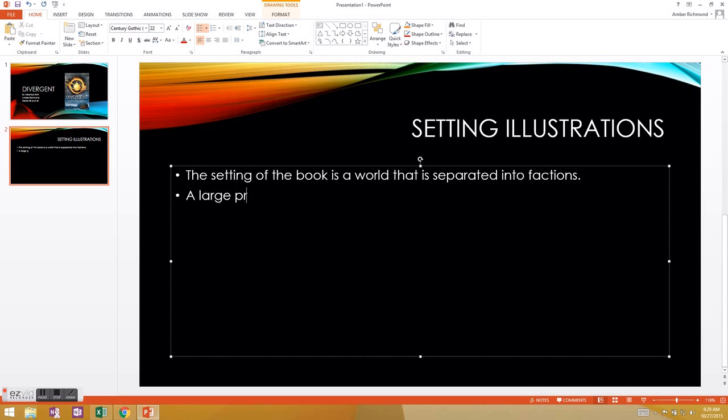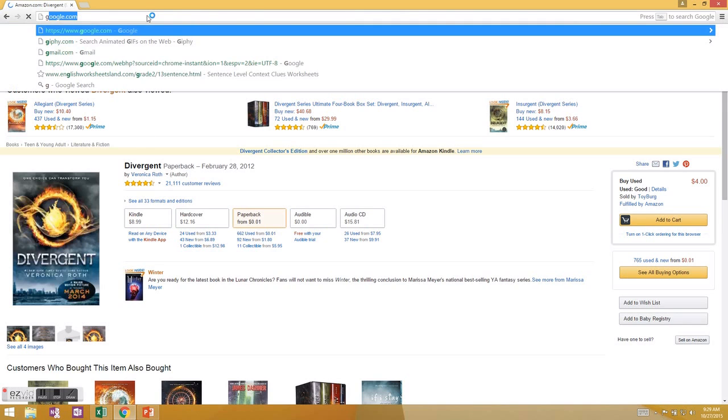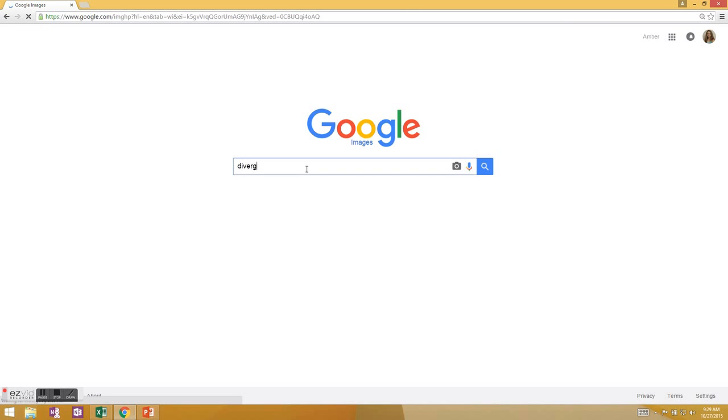A large part of the book takes place on a train. Okay, so I'm going to go online and I'm going to find pictures. For me it's easy because I have a book that they made a movie out of. So I can actually search for the name of my book and get images from the movie.